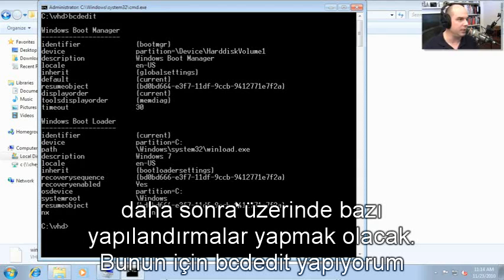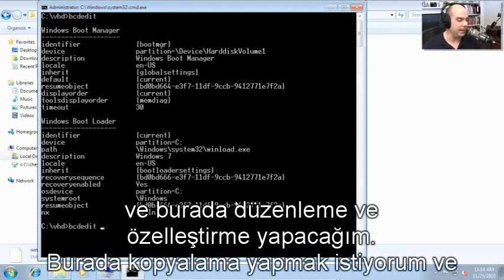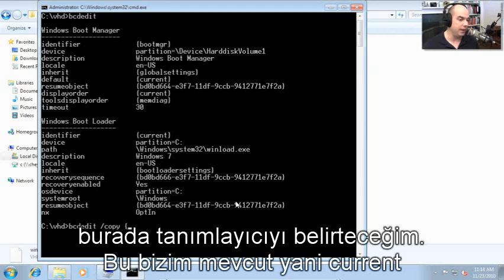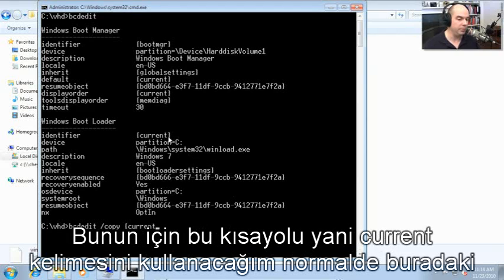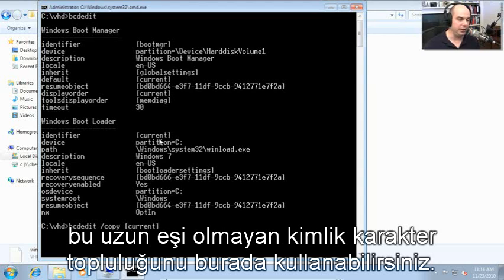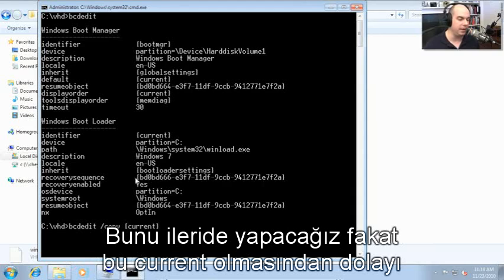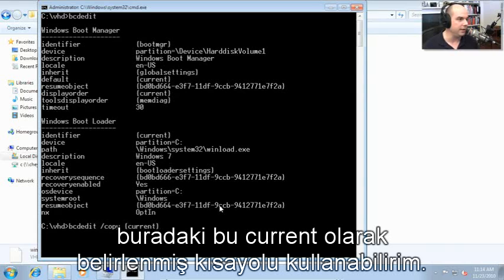So let's do that. Let's do a BCD edit, and I'm going to specify that I want to copy an existing bootloader, and I'm going to specify this identifier right here. This is the current bootloader, the one that we are currently booted into. So I'm going to use this shortcut. Normally you type in the GUID, which is this long, very unique set of characters there. And we're going to do that in a moment. But because this is the current, I can use a shortcut there and just specify current.